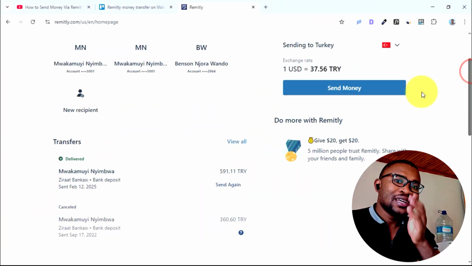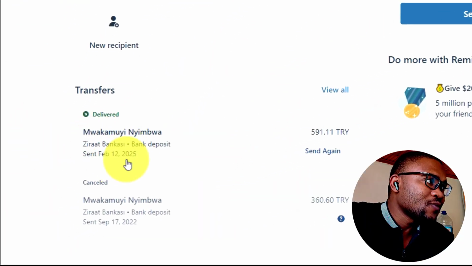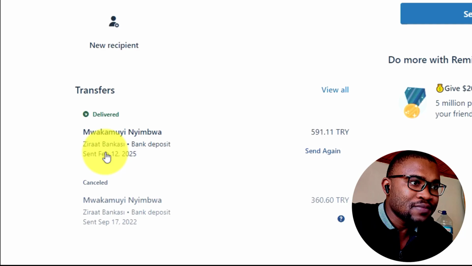So I've been using Remitly for nearly 4 years, and I can say that it's one of the best money transfer services that you can use to send money abroad. Just last month, I made a transfer on Remitly, and you can see it is marked delivered.